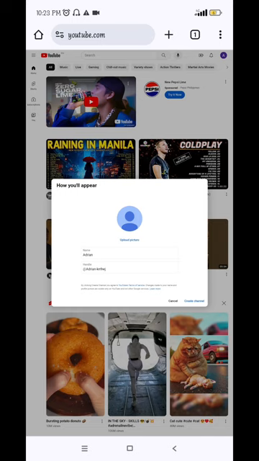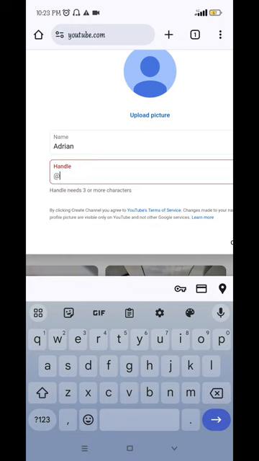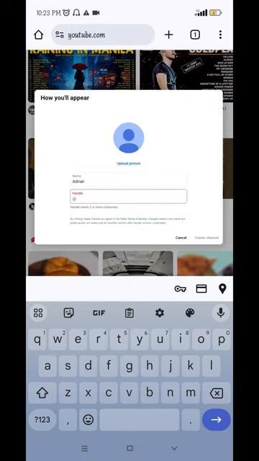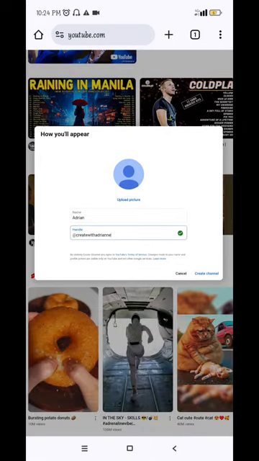In here, lalabas yung name and handle. So, type mo lang yung handle na preferred mo na makita or maging name ng channel mo. So, gamitin na lang natin, likewise, dun sa Gmail na create natin kanina, create with Adrian. So, makikita mo naman kung available yung handle name na yon. Magkakaroon siya ng check mark dun sa right side. So, click natin, create channel.